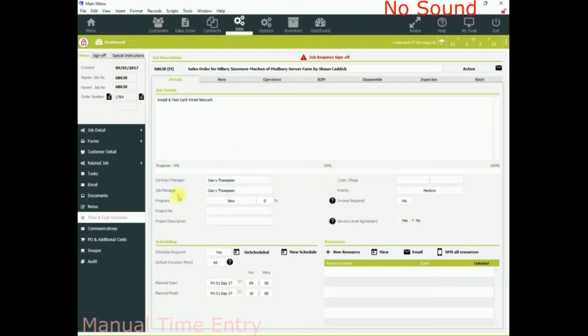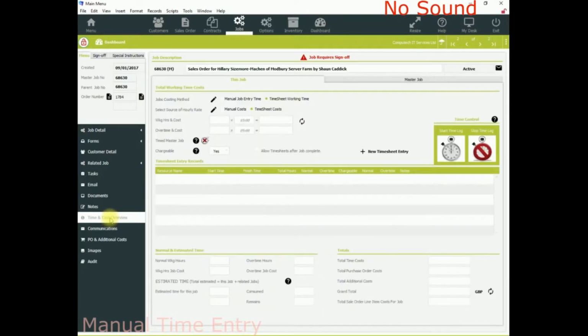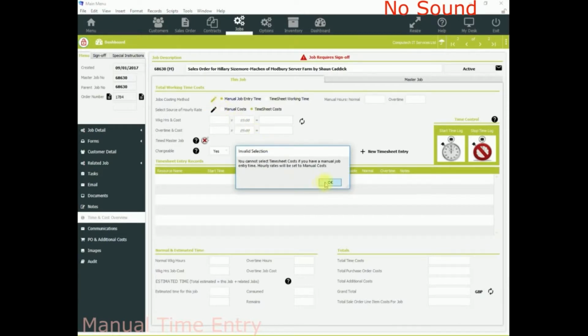Click OK. Now let's head to Time and Cost Overview. You will find it in the left-hand side menu. In the tab called This Job, click the Job Costings Method icon. Let's select Manual Job Entry Time, then click OK.